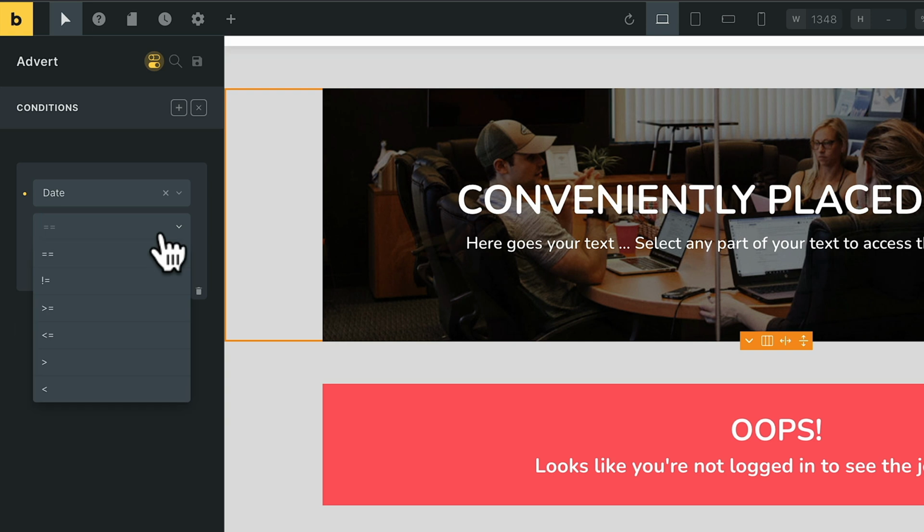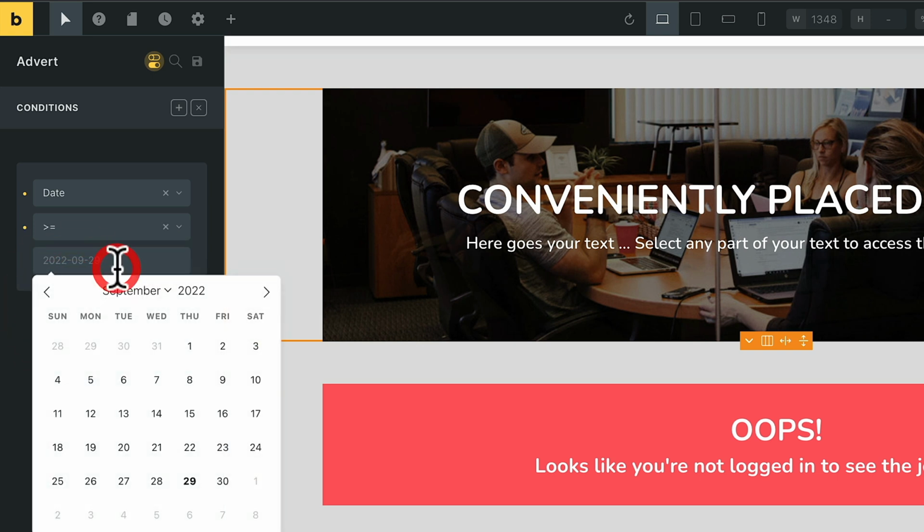So we can now use the operator that we want to actually check the condition. So for example, you can see we've got is equal to, is not equal to, is greater than or equal to, less than or equal to, less than or greater than. So the key options that we need are inside here. So what we can do is we can say that the date is greater than or equal to, and then we can choose up the date picker and we can say it's greater than yesterday. So we'll click on that and we've now set up our first condition. So there's something really simple.